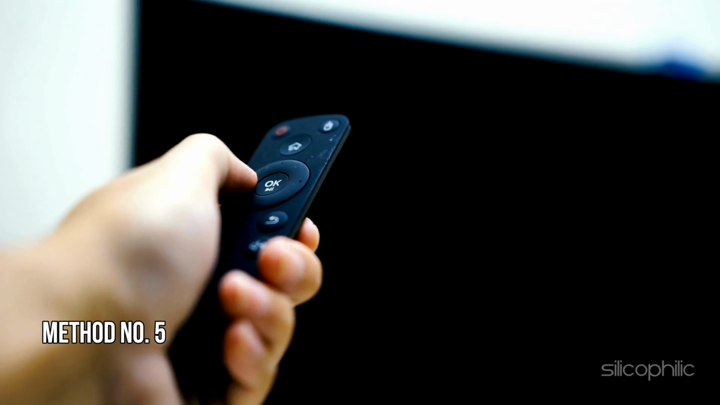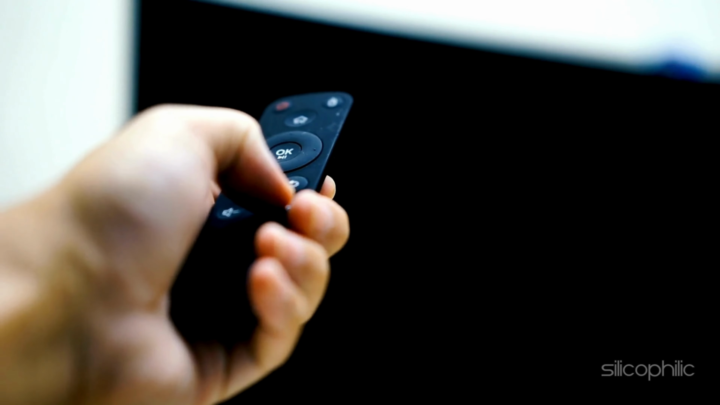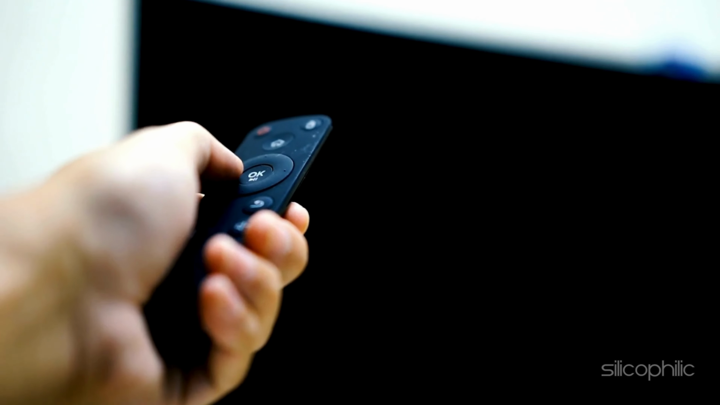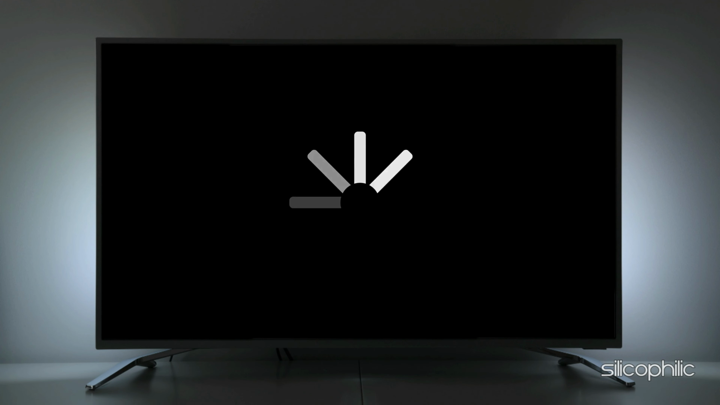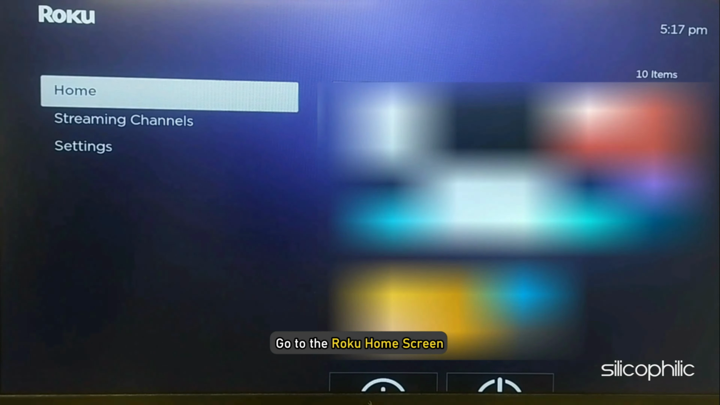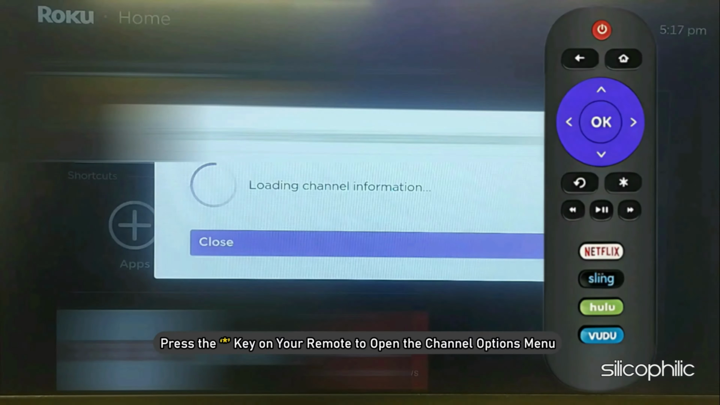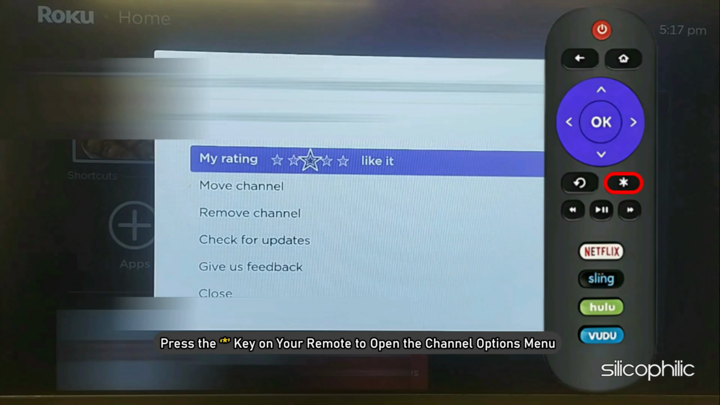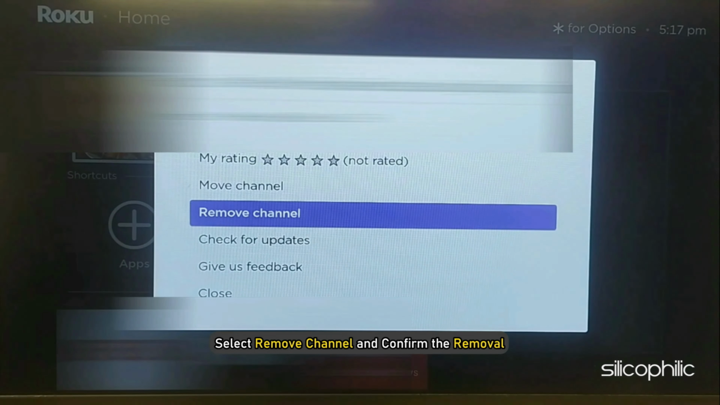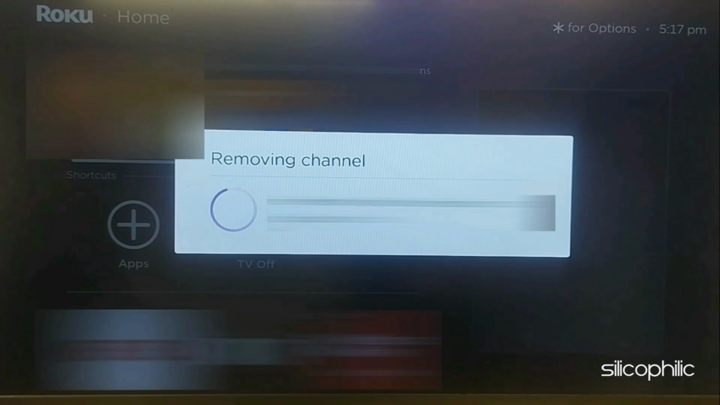Method 5. Reinstall the Xfinity Stream app. The next thing you can do is uninstall and then reinstall the channel you are having issues with. Here are the steps to reinstall a channel on Roku. Perform a system restart on your Roku device before reinstalling the channel. Go to the Roku home screen. Use the arrow buttons to find the channel you want to uninstall. Here we are selecting this channel for example. Press the star key on your remote to open the channel options menu. Select Remove Channel and confirm the removal.